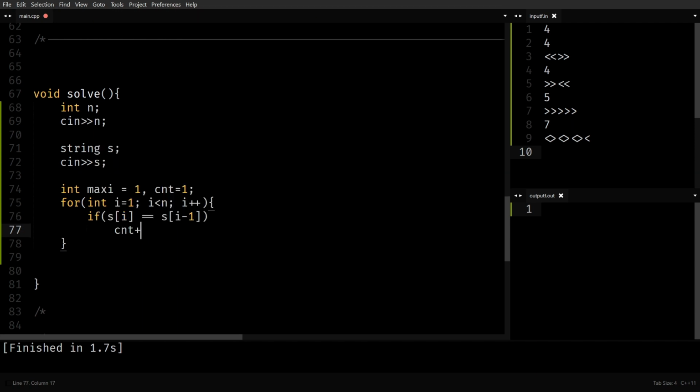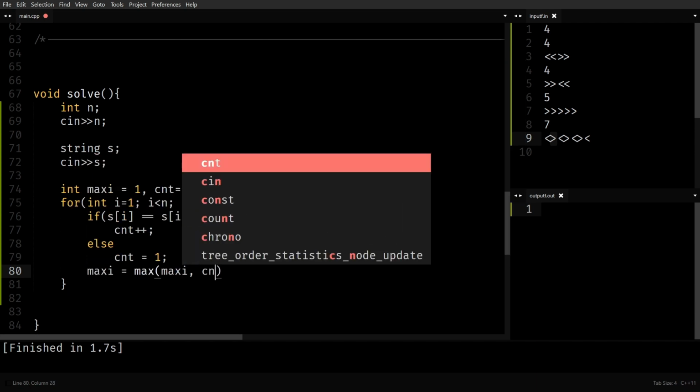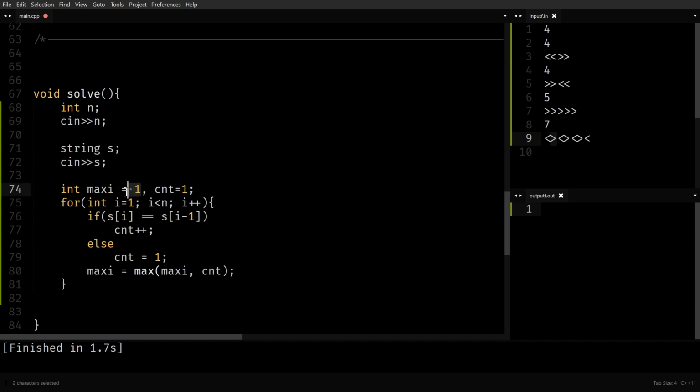I'm going to keep on incrementing the count. Until the same signs are there, I'm going to keep on incrementing this counter. Otherwise, I'm going to reset the counter. So in this case, if a different sign is found, I'm going to reset the counter. But after every increment of the counter, I'll update maxi to the max of maxi and count. Initially maxi is my final answer. Of course, the maximum run with same sign is 1, and this is my local count. Basically, right now, what is the maximum run of same signs going on, right?